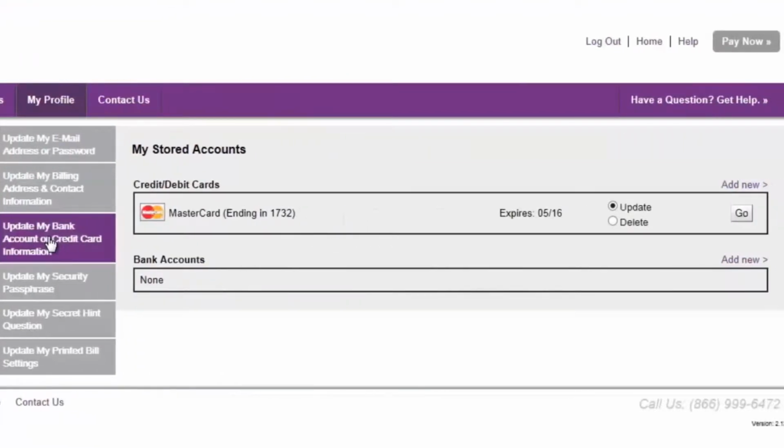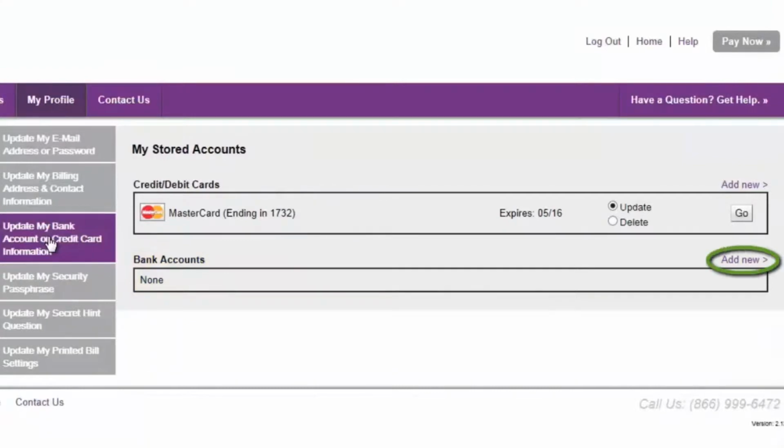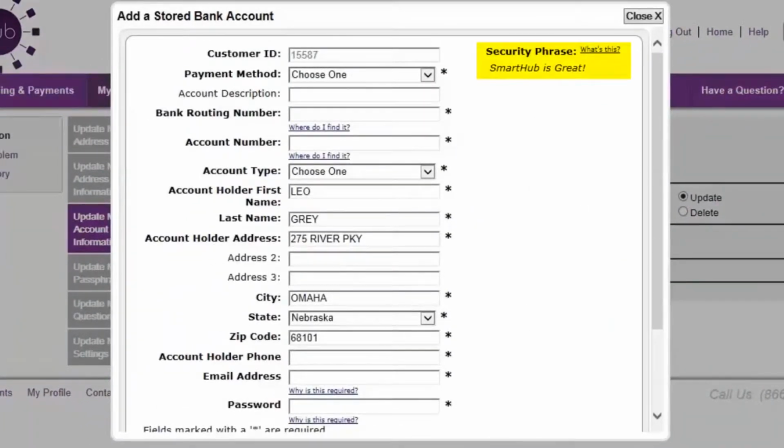First up, what type of payment method are you storing? Card or bank account? In this case, a bank account. Click Add New. Start by verifying your security phrase is correct. If not, don't enter any information and contact customer service as quickly as possible. Certain your information is secure, fill out all the required fields marked with an asterisk.